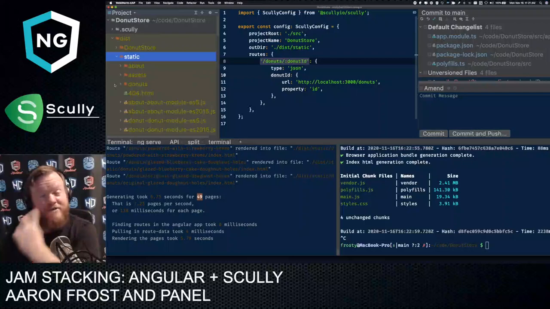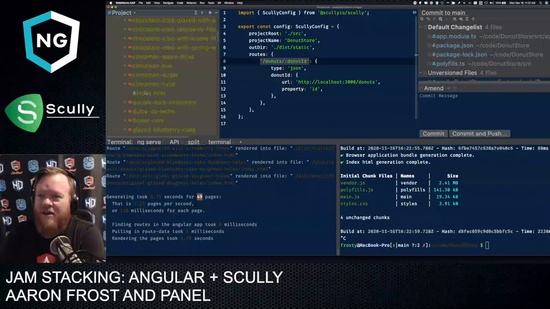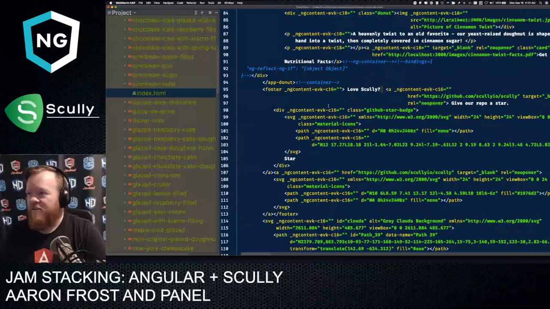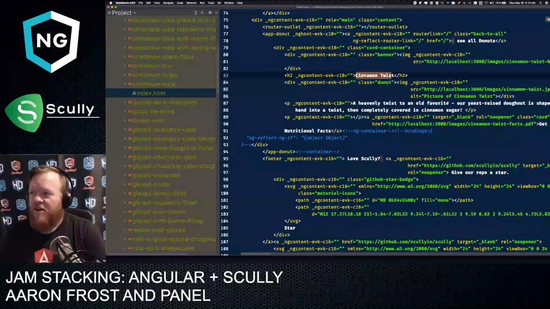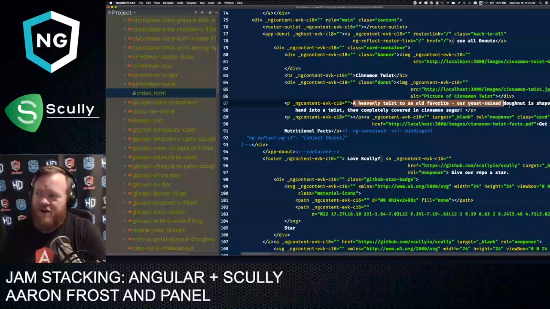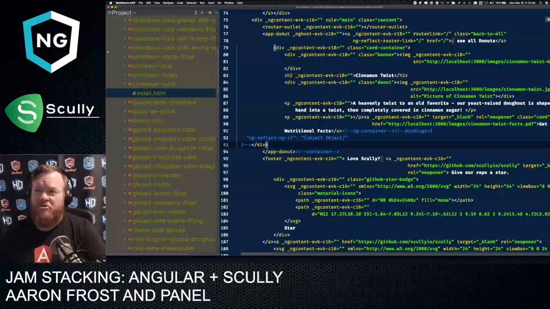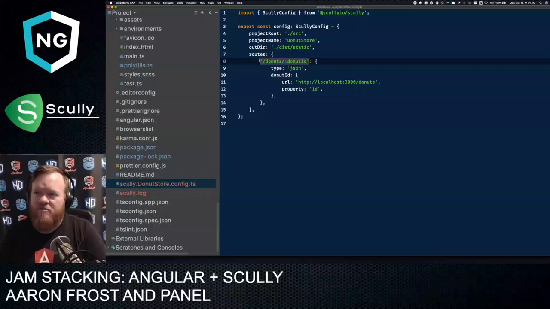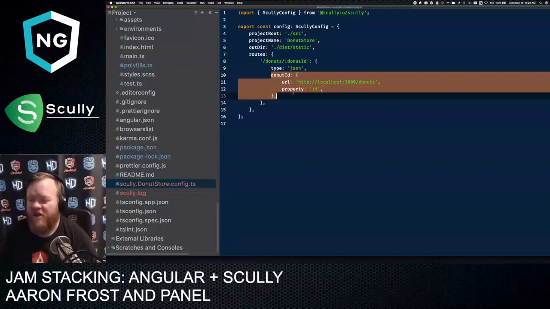If we come up to our static files, we actually have this donuts folder with all the different donut IDs in there. If we expand that, I'm going to hide the terminal. If I format this, you can actually see the donut information for the cinnamon twist donut, because we're in the cinnamon twist folder. This is the pre-rendered heavenly twist to an old favorite. So now it's pre-rendered every page on our entire website. All we had to do to get that was put this config in there: for this route, use the JSON plugin and use this config for that route. Super simple, right?